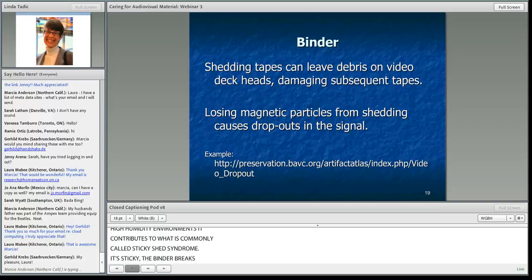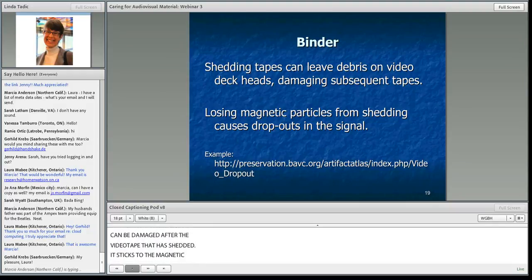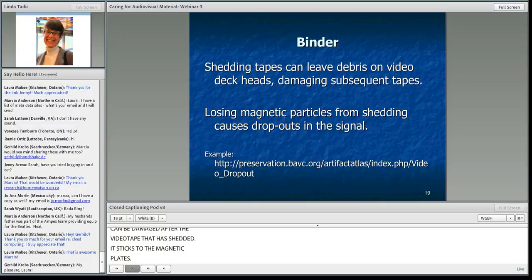Now, the shedding tapes can also then damage tapes that are then played in the deck after this one videotape that is shedding, because then it can stick on it, it can damage the subsequent tapes. And then once you start losing magnetic particles from the shedding, it can cause dropouts in the signal. Now, one of the resources on your bibliography is the Artifact Atlas, which is hosted at BAVC, which is a video preservation organization in the San Francisco Bay Area. And so I encourage you to look at these actual examples of dropout and some of the other problems that we'll be discussing.